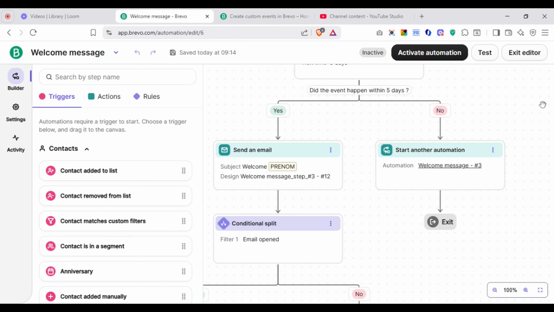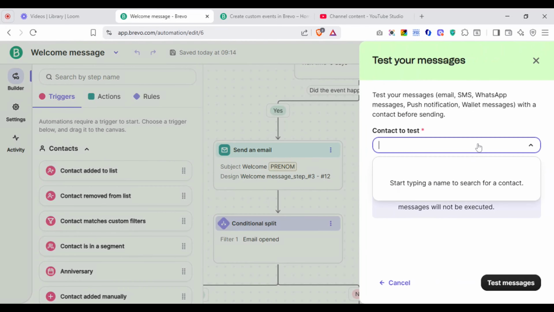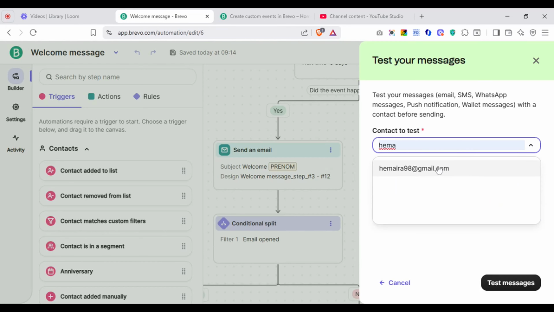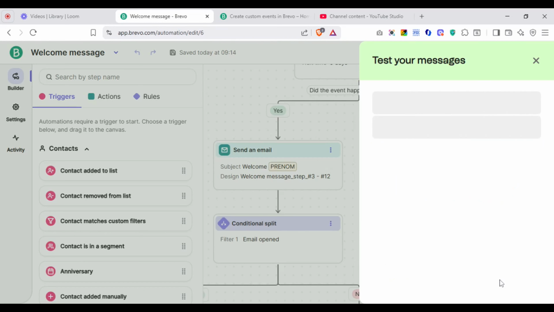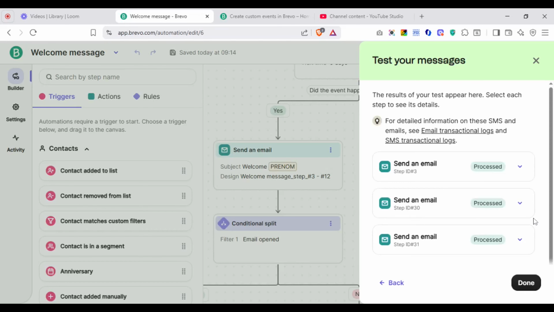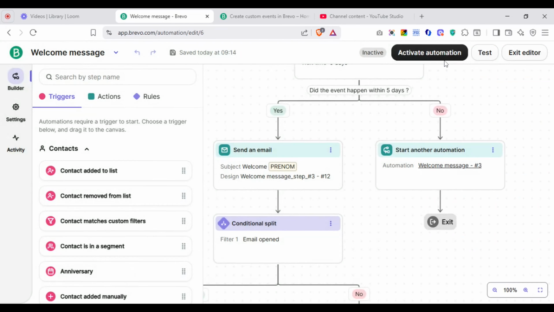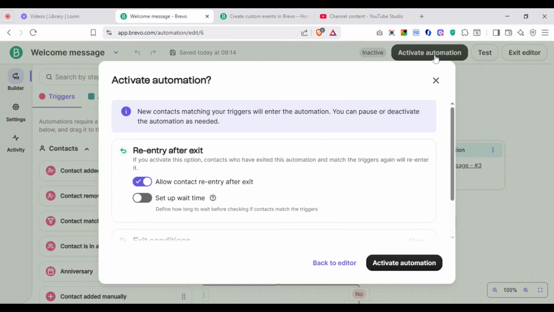So you can also decide to test this workflow. When you click on test workflow, you can decide to test for a particular contact that you have. Just make sure it is yourself. So I have myself added in. I'm just going to add that, and I'm going to click on test messages, and it is going to test all of this for me. So you should be able to receive some of those emails, and you can see how, yeah, I've gotten it, and you can see how it is showing up in your own email personally before you activate this workflow. When you are done, just click on done, and you click on activate automation.